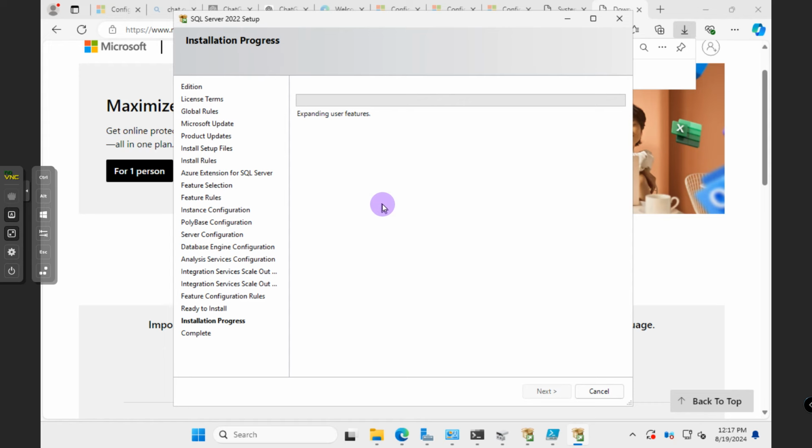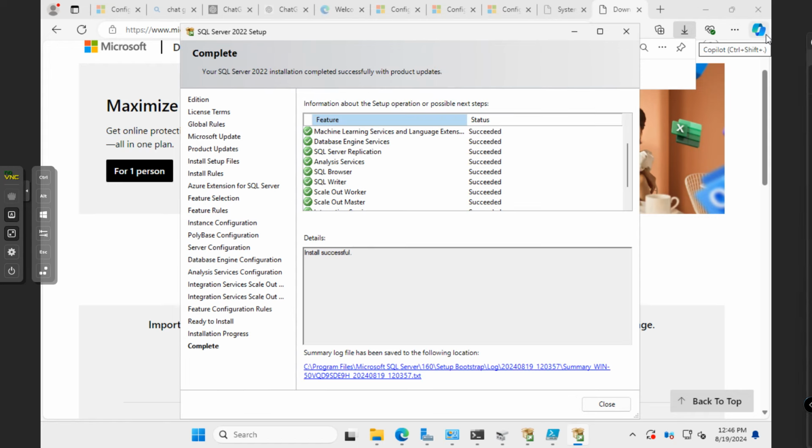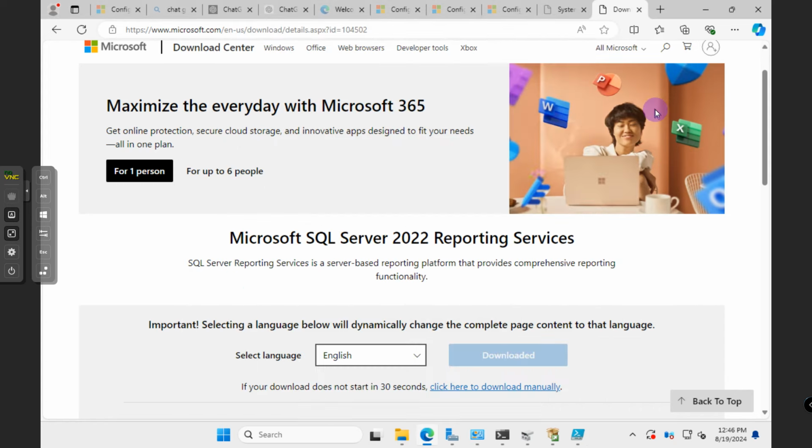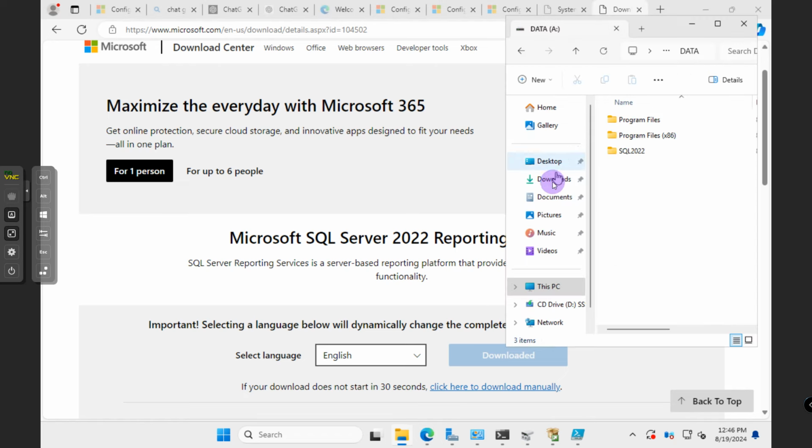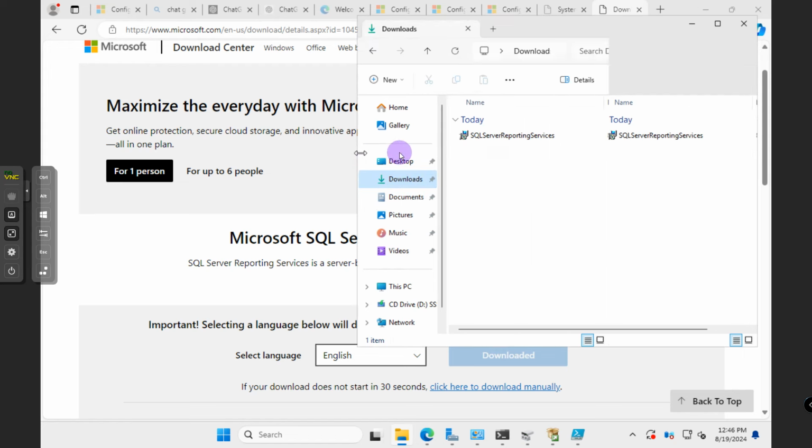Here the installation will start itself. It's going to run through, and once it's complete, we should have our box up and running. I'll pause here until we're complete. So the setup successfully completed. As you can see, you want to get all green check marks. Now you can just go ahead and click close. Reporting Services should now have been downloaded, so we can go ahead and install Reporting Services.